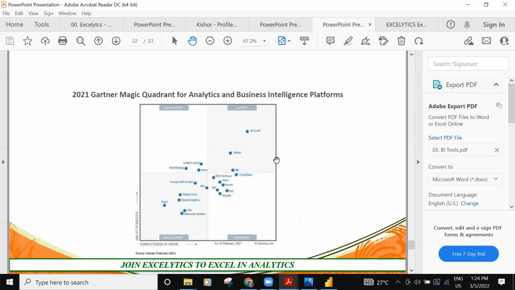So this is the reason we recommend you to go for Power BI rather than ClickView or Tableau, because in most aspects Power BI is doing really great. Any questions?